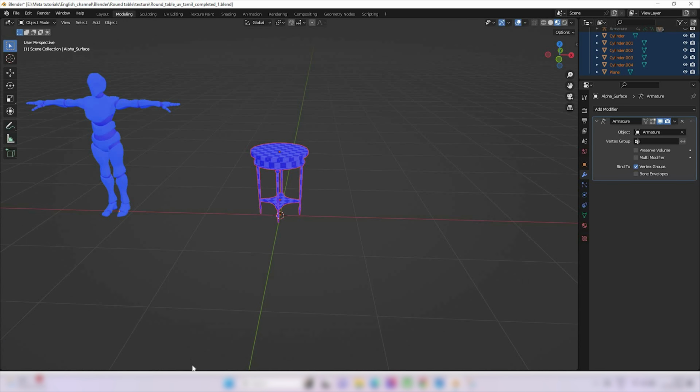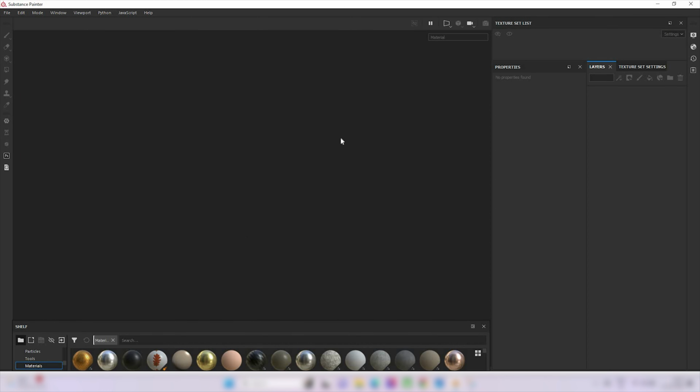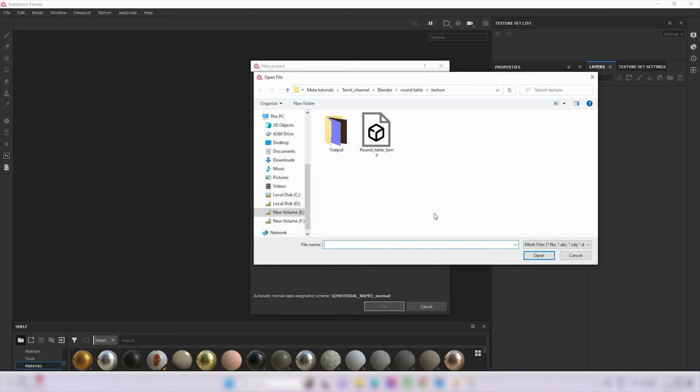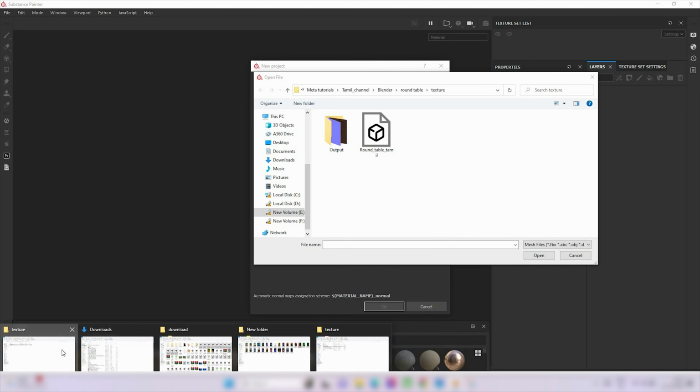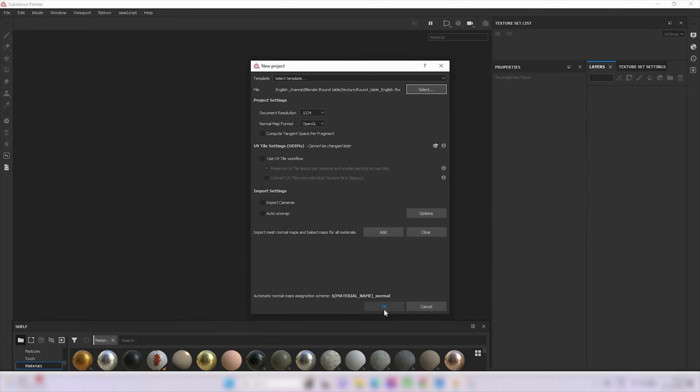It's time to open Substance Painter now. Once you open Substance Painter, you get an interface like this. I go to File and choose New. Here I click Select and select that particular FBX which we exported from Blender. This is the one, round table underscore English. I click Open and then OK. I did not change anything. The document size is 1024, and we are going to do this for AR/VR only, so I go with 1024 and click OK.